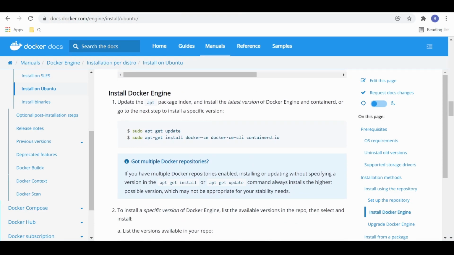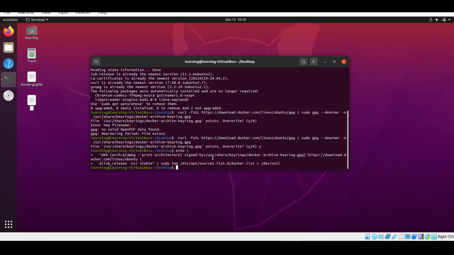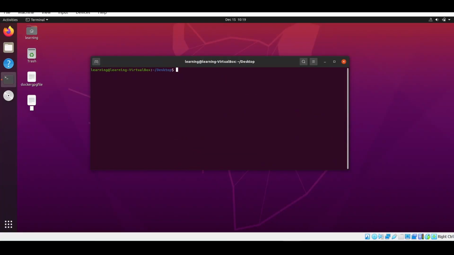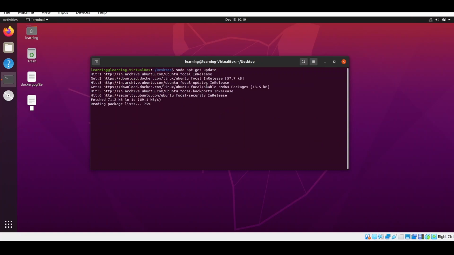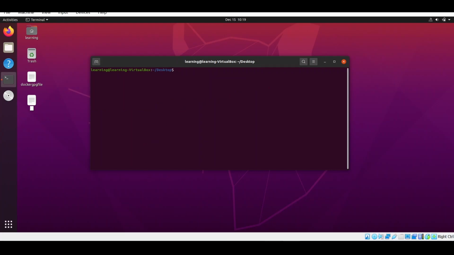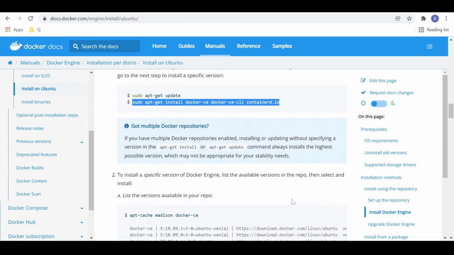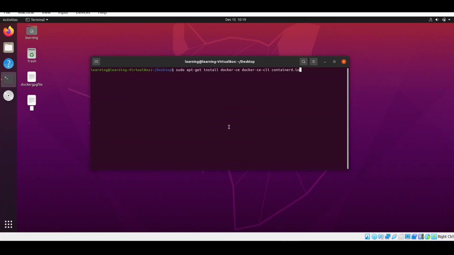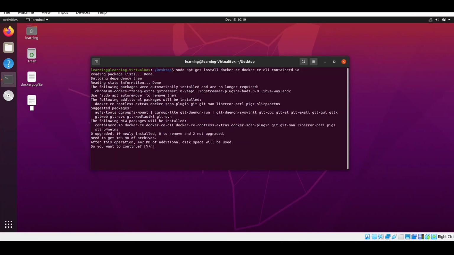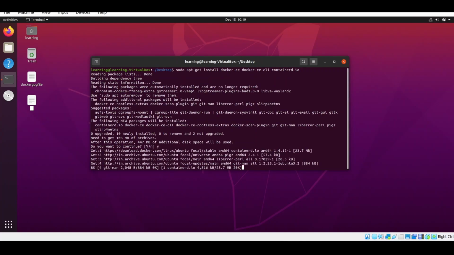Next up is installing Docker Engine. So again, run this sudo apt-get update. I'm clearing this window. Okay, paste it over here, enter. Okay, let me clear the window. Copy this: sudo apt-get install docker-ce, docker-ce-cli, containerd. Paste it over here. Let me continue.